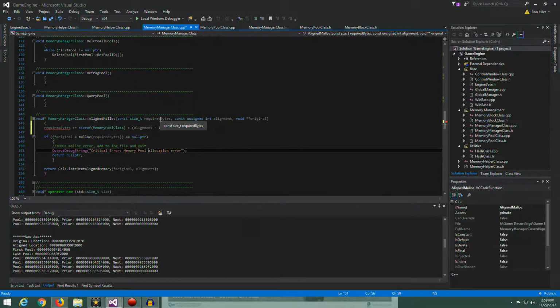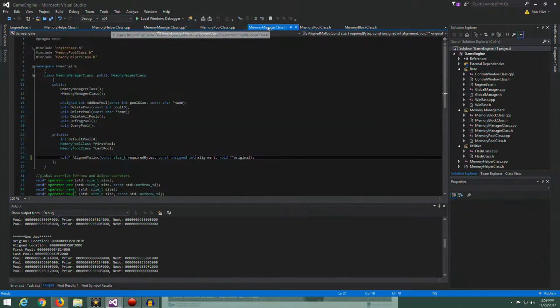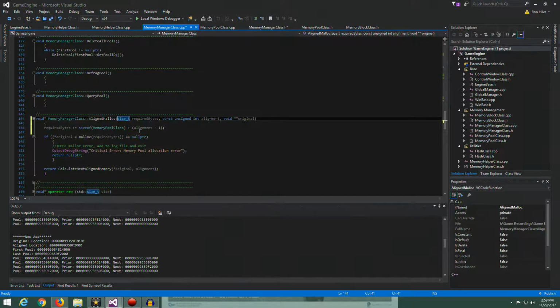We made this a constant. Now I can't change it. Okay, well, let's unconstant it then. Memory manager class, where did I put that? Because I'm actually changing it now.